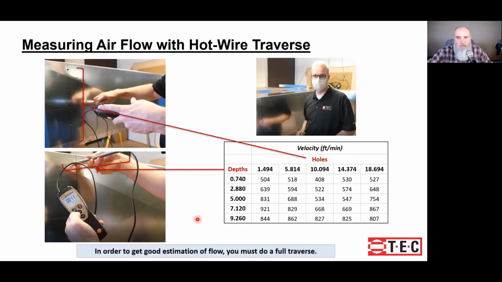The more consistent we can be with taking our readings, the more consistent our results are going to be. We're after that predictability and repeatability, and that's what we can achieve by being consistent when we actually take our readings.